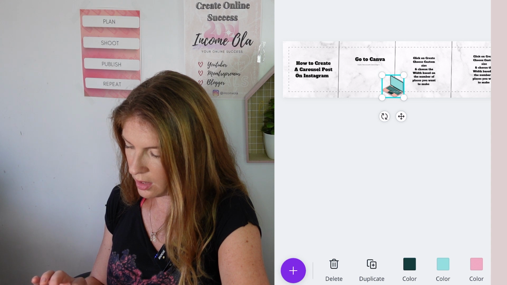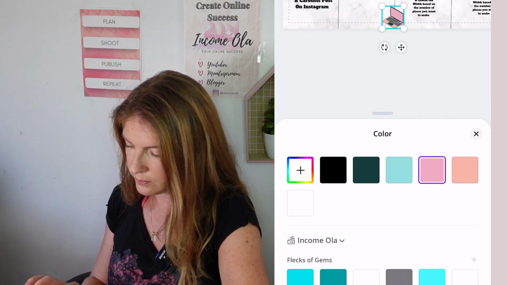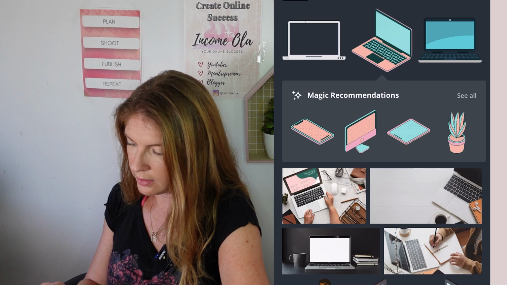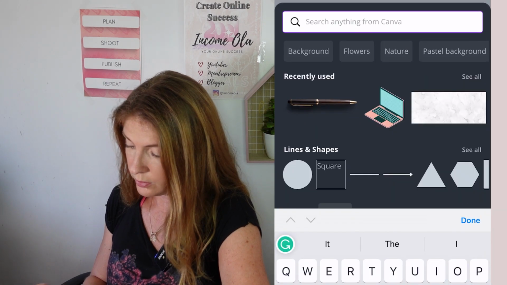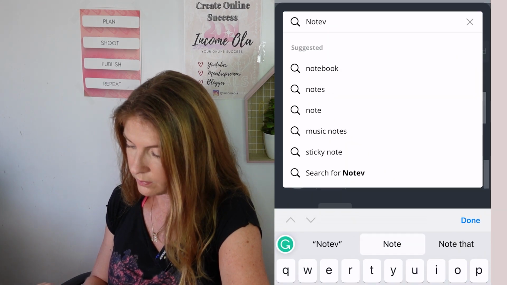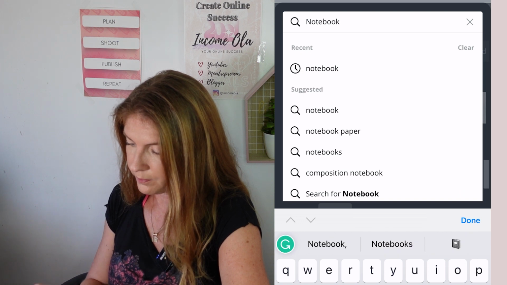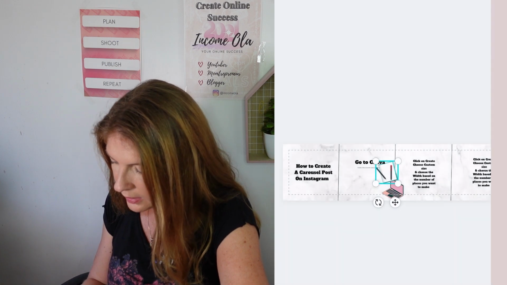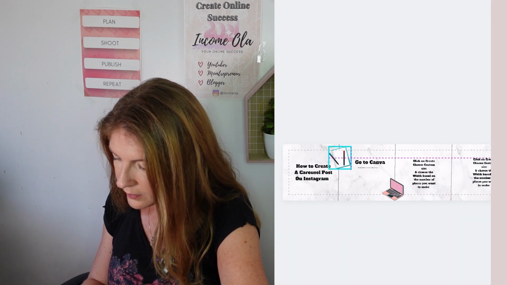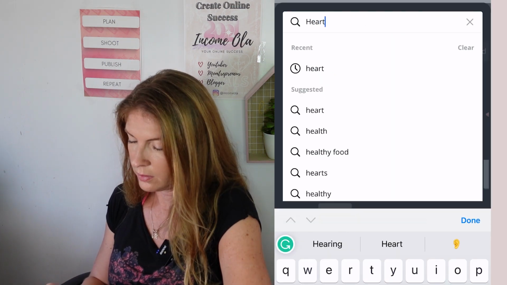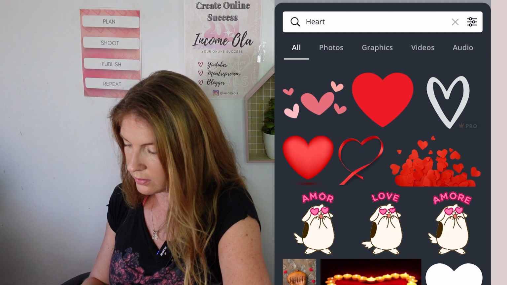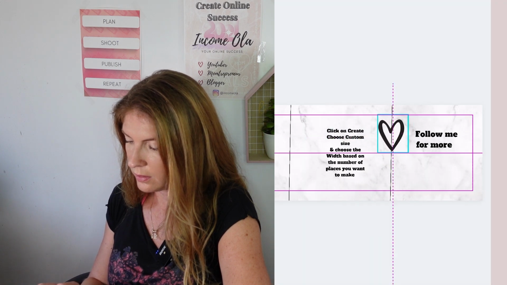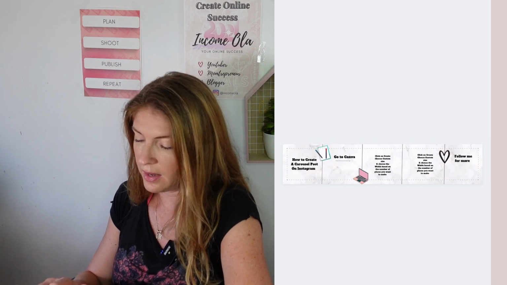And let's change the color to pinkish. Now let's go to plus and let's type notebook. This one is free. Let's choose this one. Let's put it here. So you understand the point. Let's add some heart. And you just add those little elements until you're satisfied.